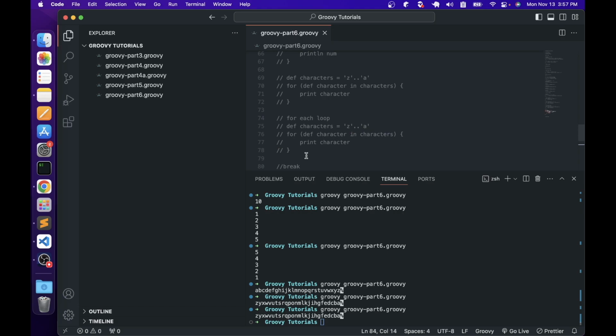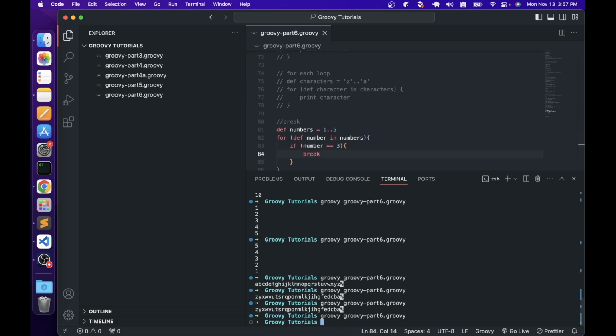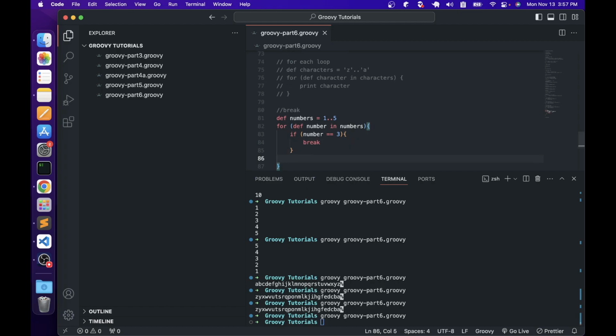So let's try to run the program and see what output the Groovy compiler gives. It did not give anything because we did not print anything, right? There is no println statement. So the loop simply executed, and Groovy terminated the program. Let's try to print the numbers as well so that we can clearly understand. So println number.